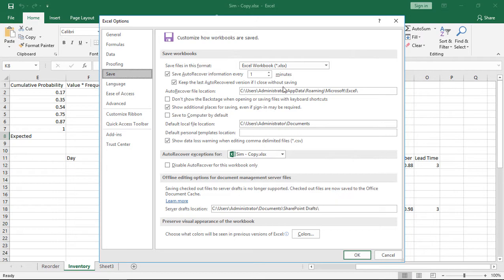So if we take a look at the auto recover options, we can see we're going to save the auto recovery information, and by default it's set to 10 minutes. I've gone ahead and changed it to 1 minute, so that way if I have a real buggy computer that crashes a lot, then I'll be able to save my work every 1 minute. So I definitely recommend that if you have that issue.